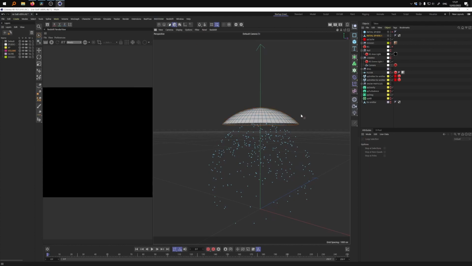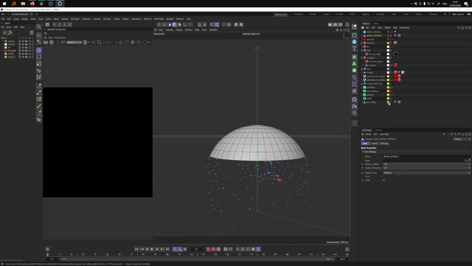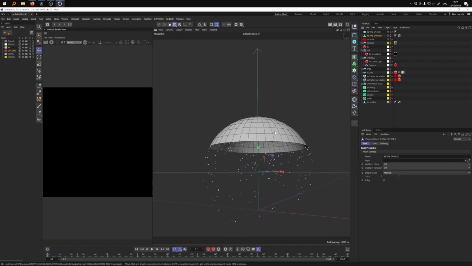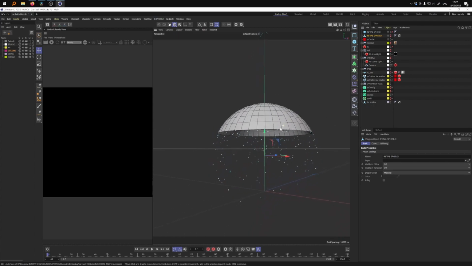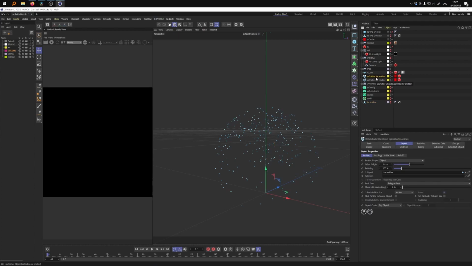Go back to object mode, something like this. So as you can see, I already made it in the previous part of the tutorial. Kinda supposed to make it in the previous part of the tutorial. So this thing is basically used for the X-Particles emitter itself. So I have an XP emitter in emitter mode.